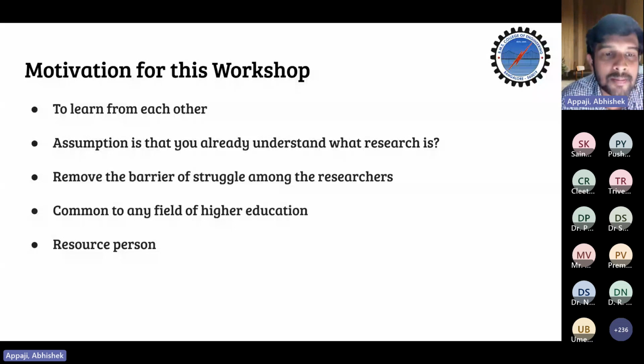One more aim is to remove the barriers of struggle that researchers face, such as not having access to some of the research, not having access to knowledge, not having access to facilities, and so on and so forth. How you can come and make yourself visible in these highly competitive technical and non-technical fields. And please note, this workshop is common to any field of higher education, not necessarily engineering. Though all the speakers are engineers, and we would give some examples related to engineering, it is applicable to all the higher education participants who have joined.